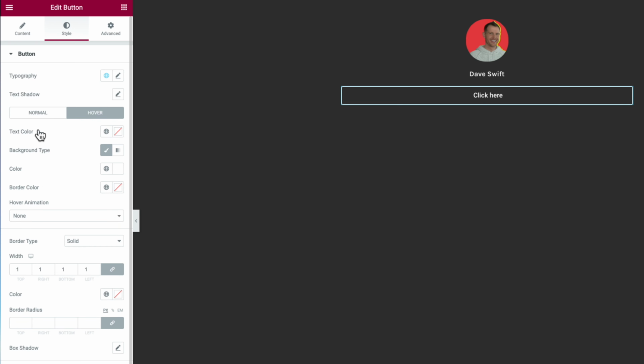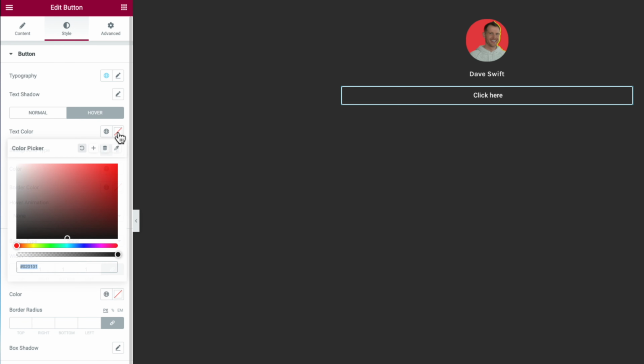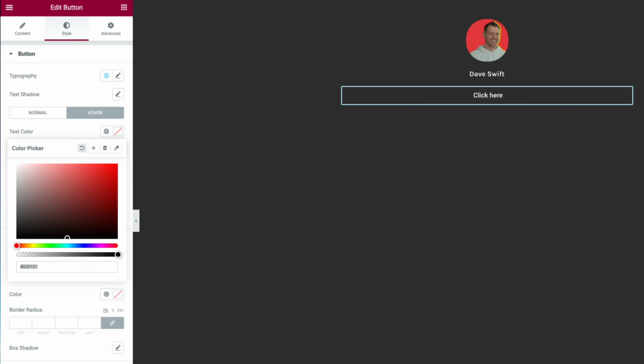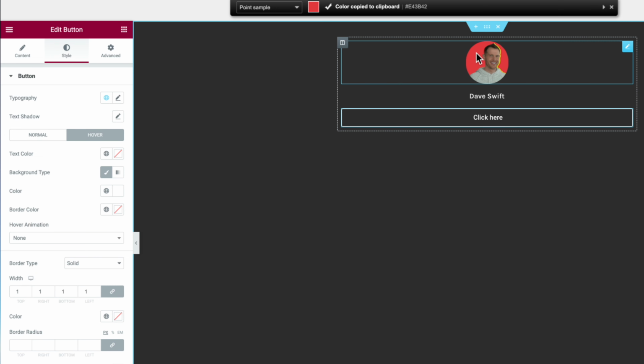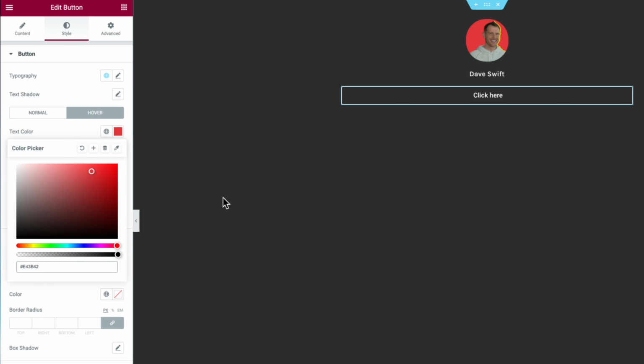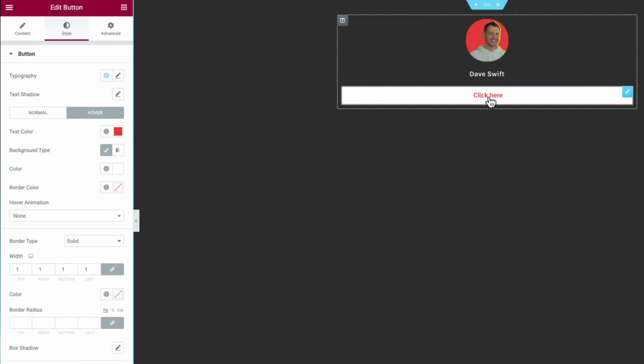So still under hover, I can change the text color to be something else. Maybe in this case, I'll have it match this red color in my photo. Again, this is a perfect opportunity to grab the free Colorzilla. I'm going to pick the color from the page, grab that, and my hover color for text is going to be pasted in. Now it's that red color. Click away. As I hover, sure enough, now it says click here in red.